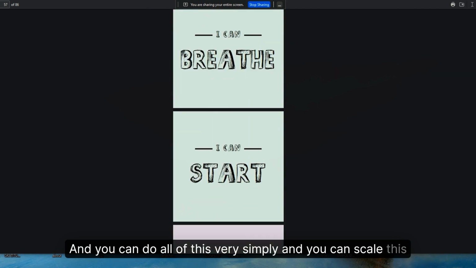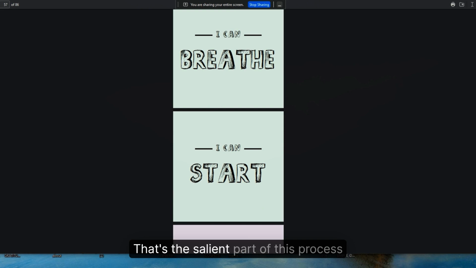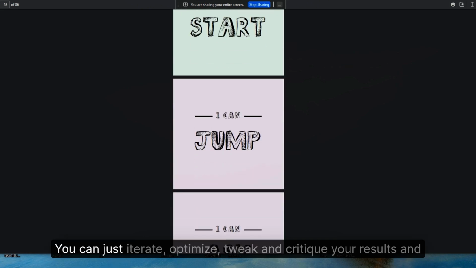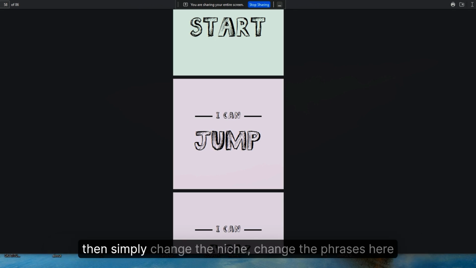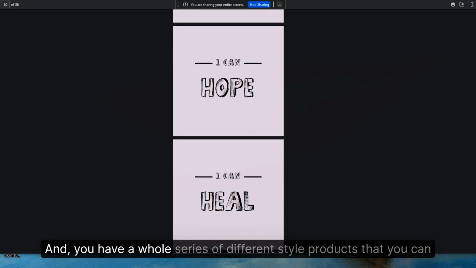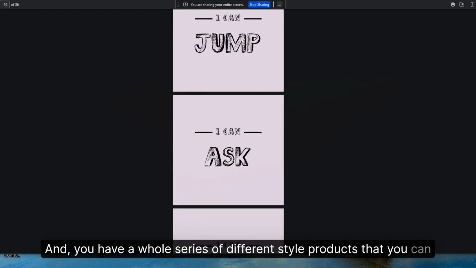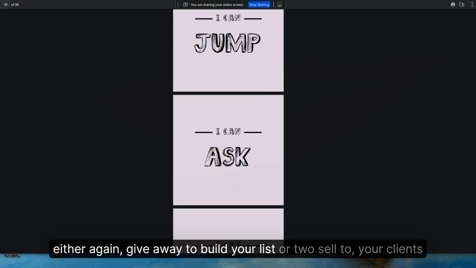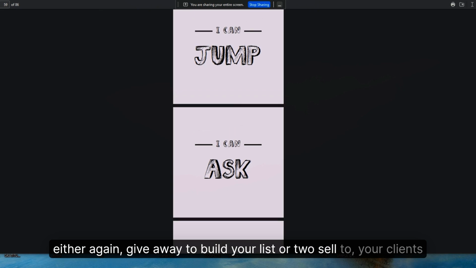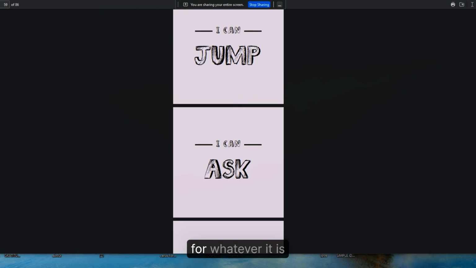And you can scale this. That's the salient part of this process. You can just iterate, optimize, tweak, and critique your results, and then simply change the niche, change the phrases here, and you have a whole series of different style products that you can either give away to build your list, or sell to your clients for whatever it is.